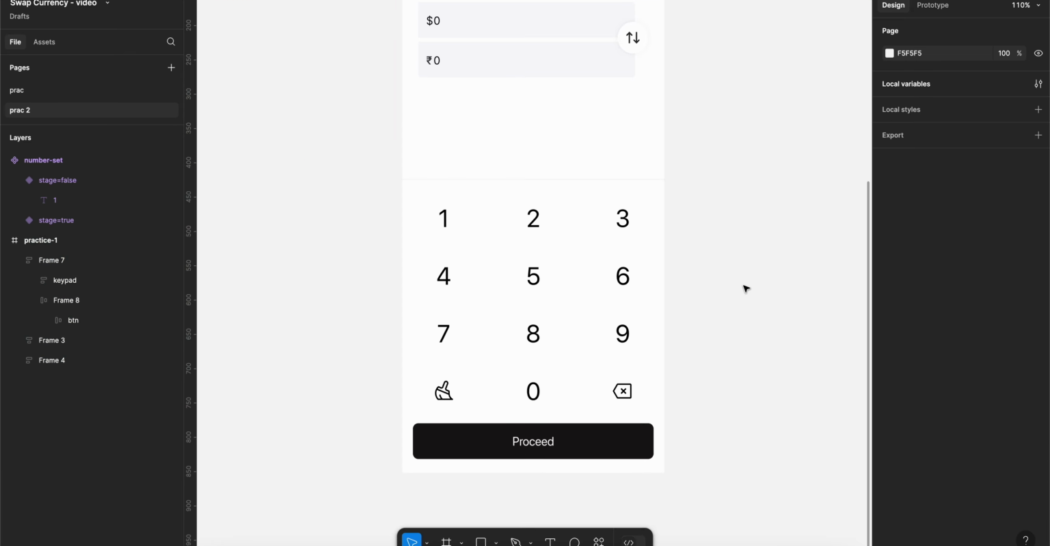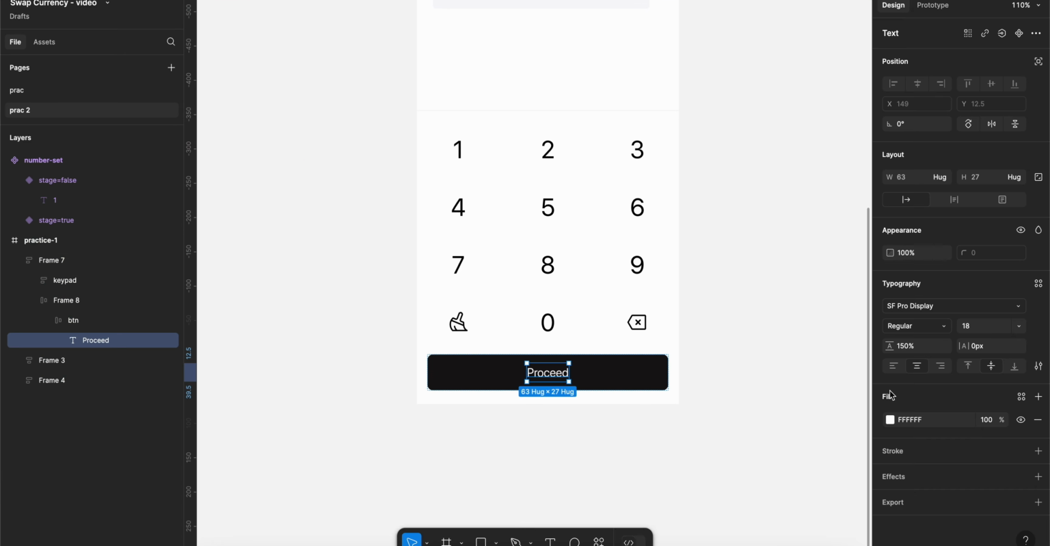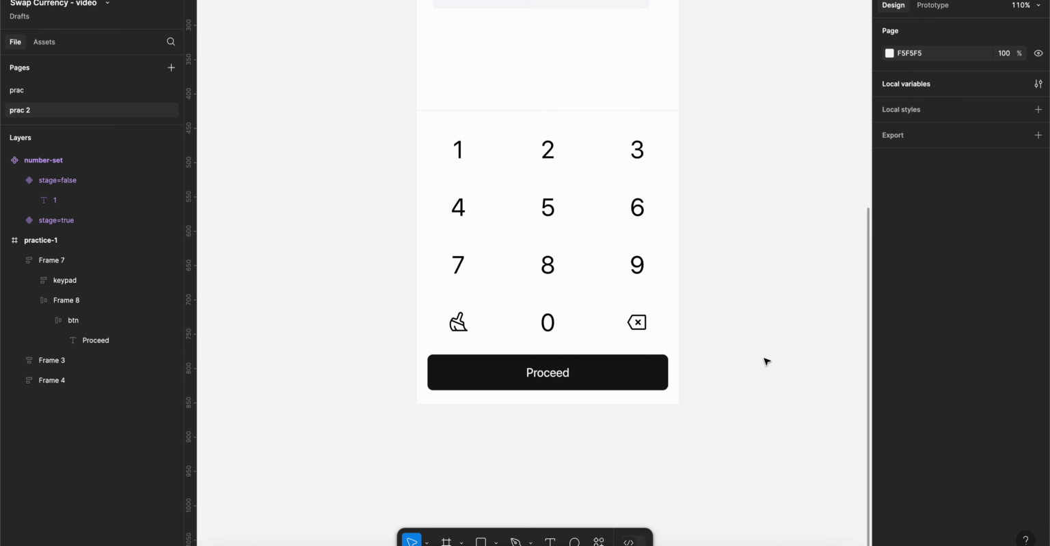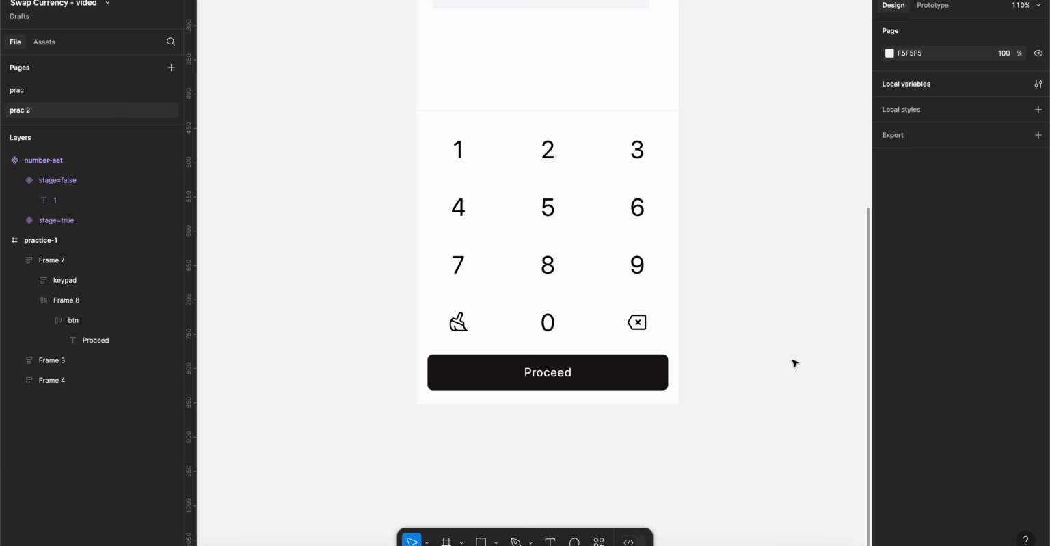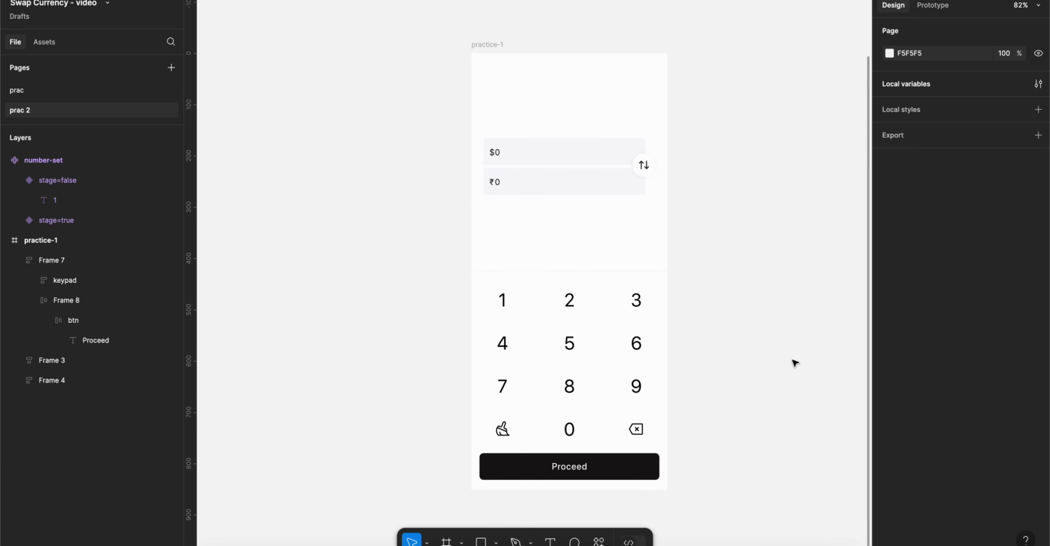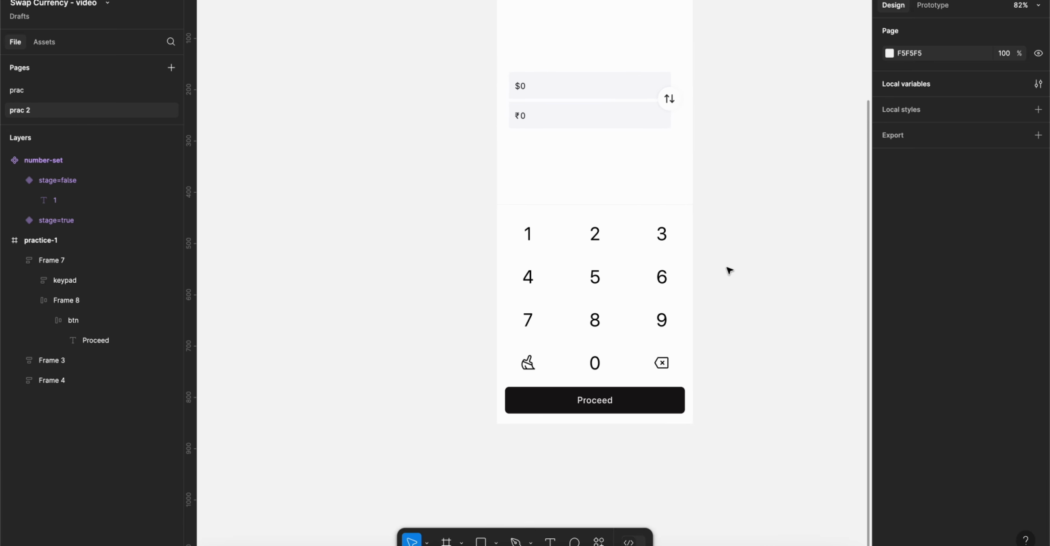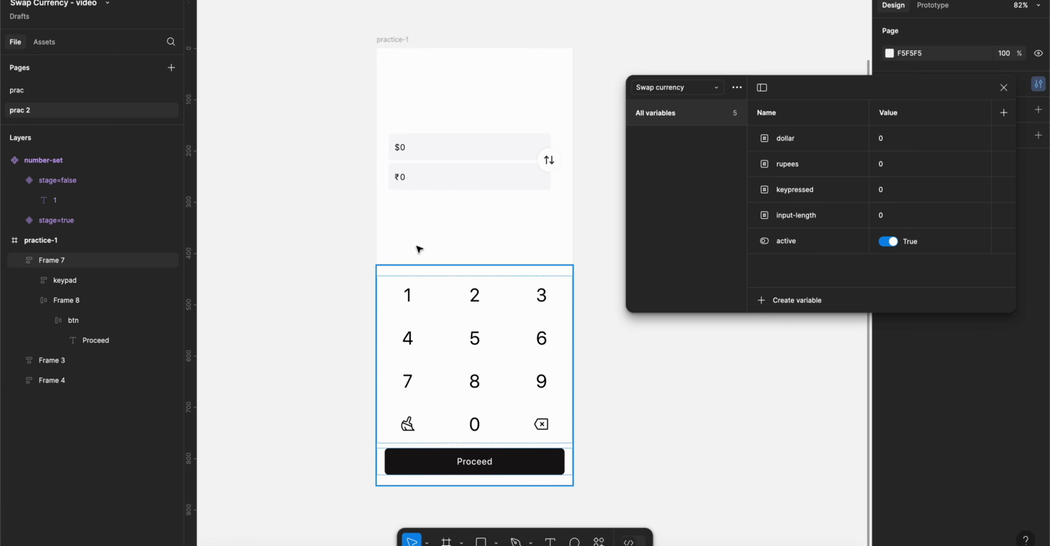It doesn't require this grid, so I'm removing this. What if I make this a medium pixel? Okay, so now we have the keypad, we have the variables, we have the input field, and we have the string which will store whatever key number we type in our keypad. Okay, so we have all the things.